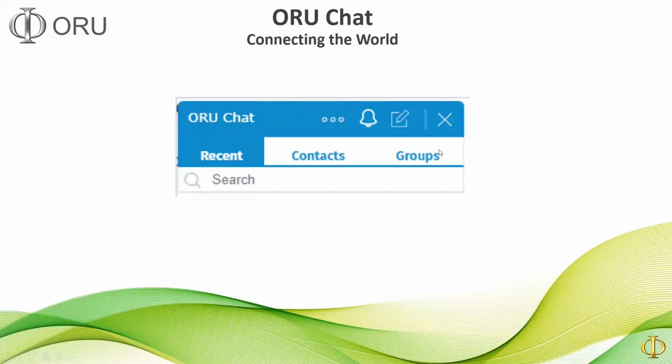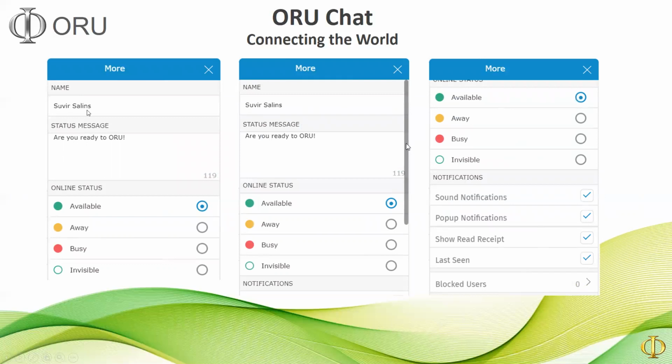Now, up at the top of the chat window, you've got several icons. So let's go through the first one, which is Settings. If you click on that, you'll be able to modify your name as it appears. You'll be able to update your status message, and you can see here you've got altogether 140 characters, so we've used 21 here. And you can change your status: available, away, busy, or invisible.